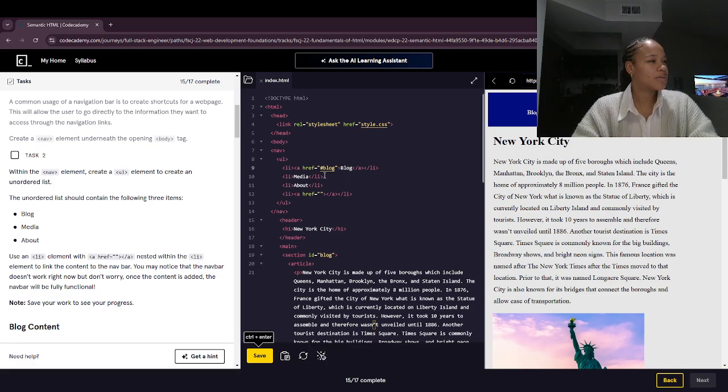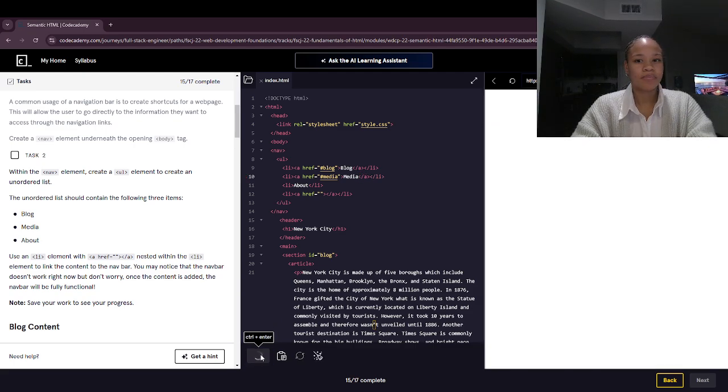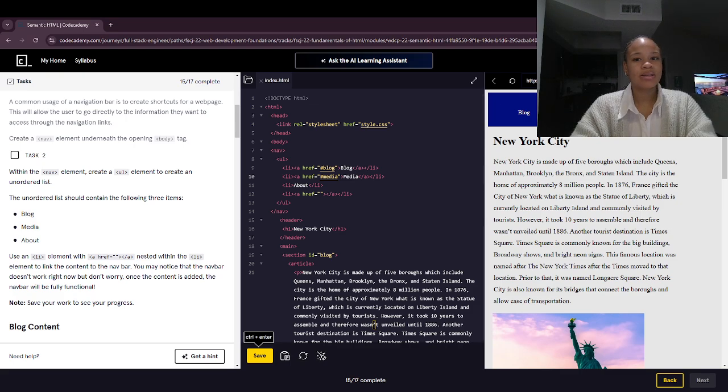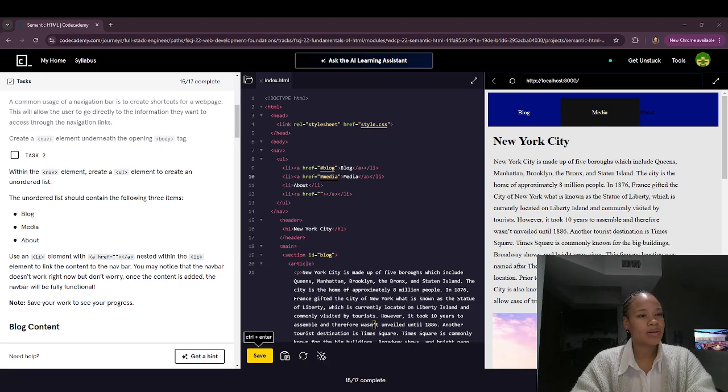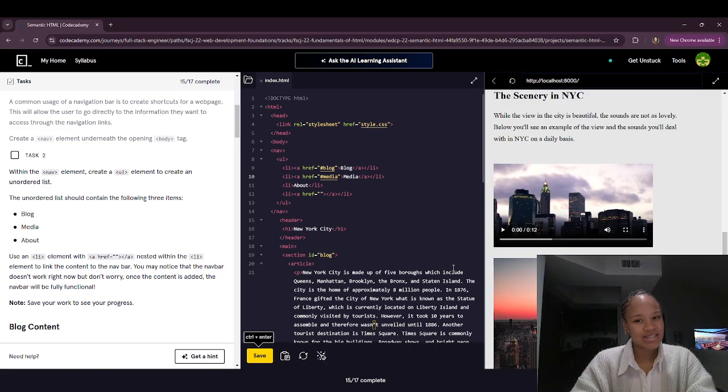Okay, now we're going to do the same thing here with media. So we're going to open up our anchor tag, target media within our content. We're going to close that anchor tag here. Then we're going to save that. So I don't know if you can see, but I'm going to go ahead and click media here at the top. It goes directly to the media section of the page.